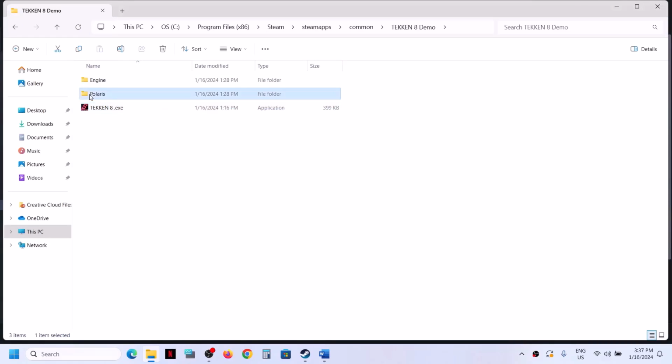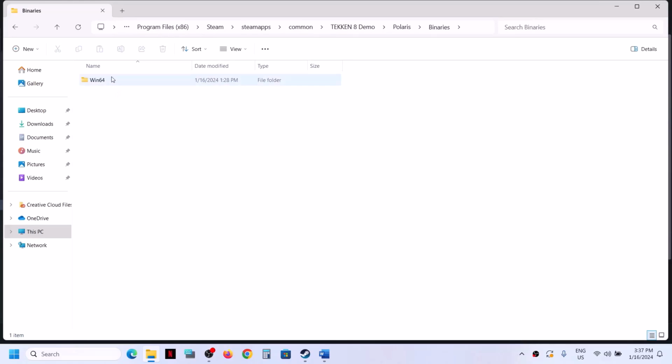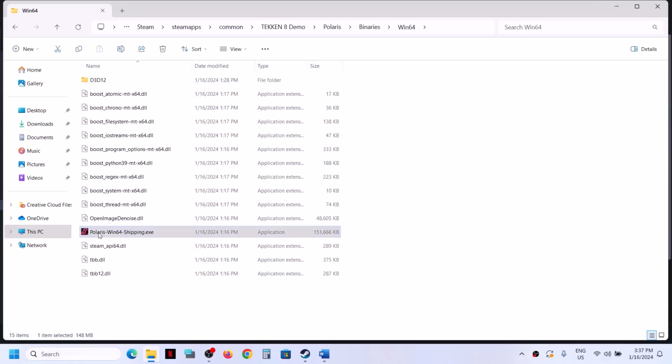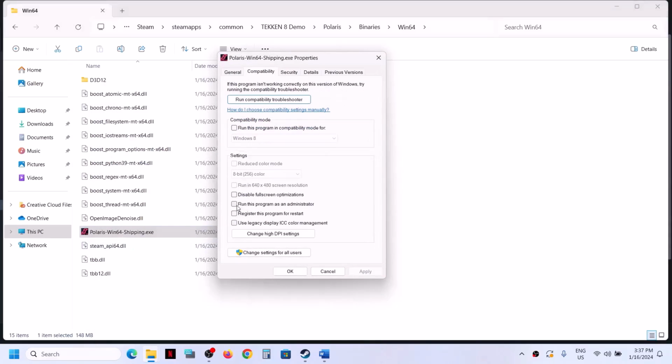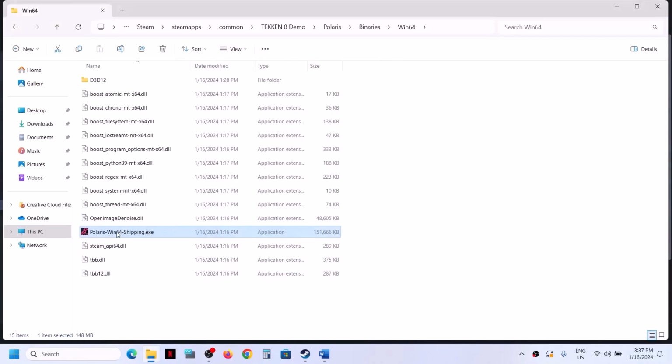If that does not work, open this folder, binaries, Win64, make a right click on the game, select properties, and then again put a check on the box which says run this program as an administrator, apply, OK, make a double click, launch the game.